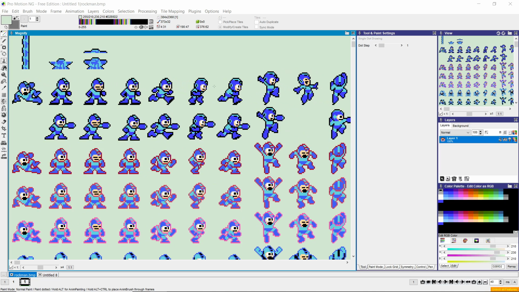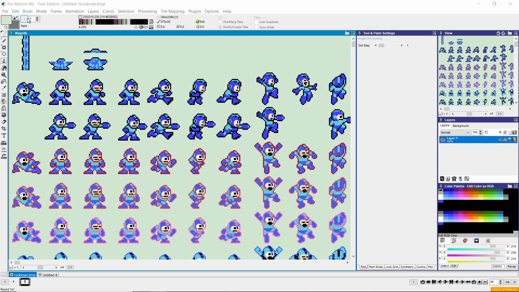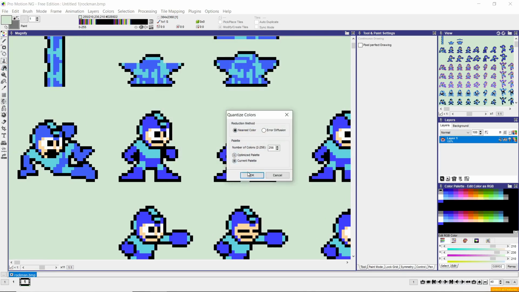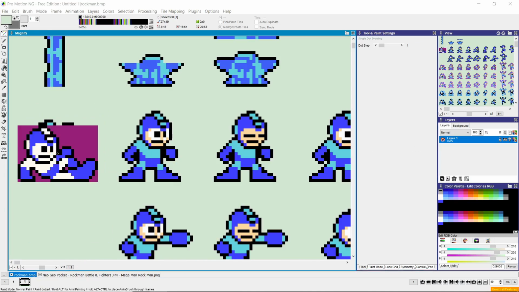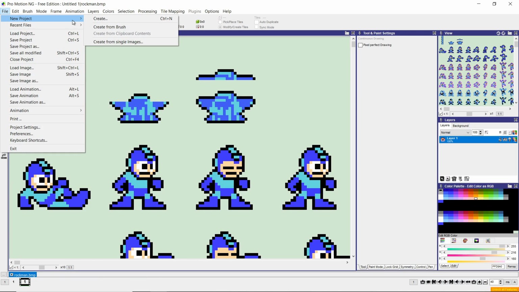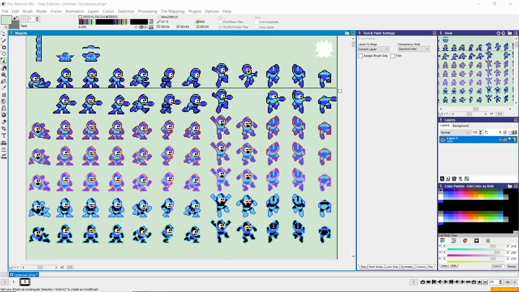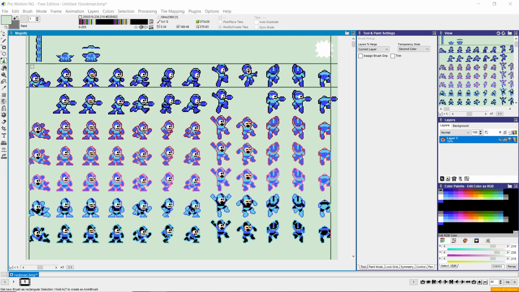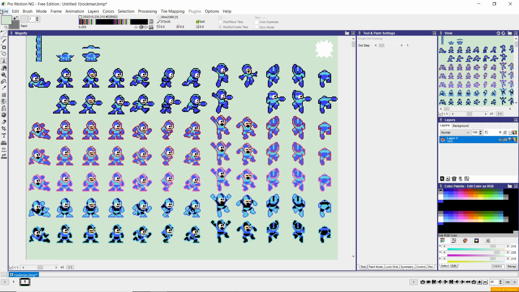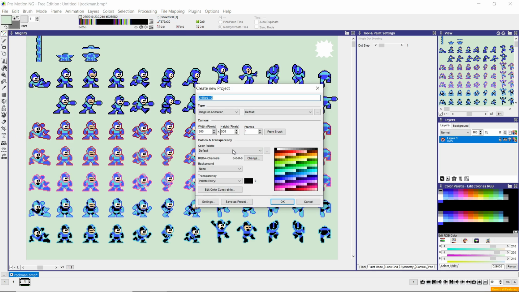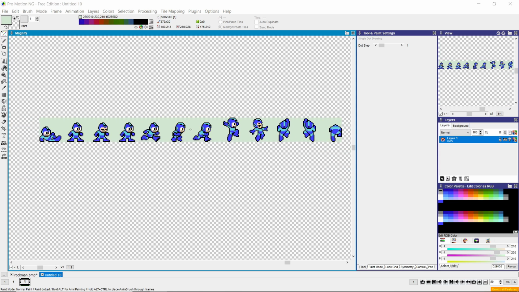Oh, I forgot to do the sliding. One second, let me do that real quickly. Okay, so as I was saying, I'll grab this whole thing, this whole row. You don't need the shooting row because that doesn't charge. I will create a new project. So it saved my height. I'll take the palette from the current project, and I'll just paste this in here.